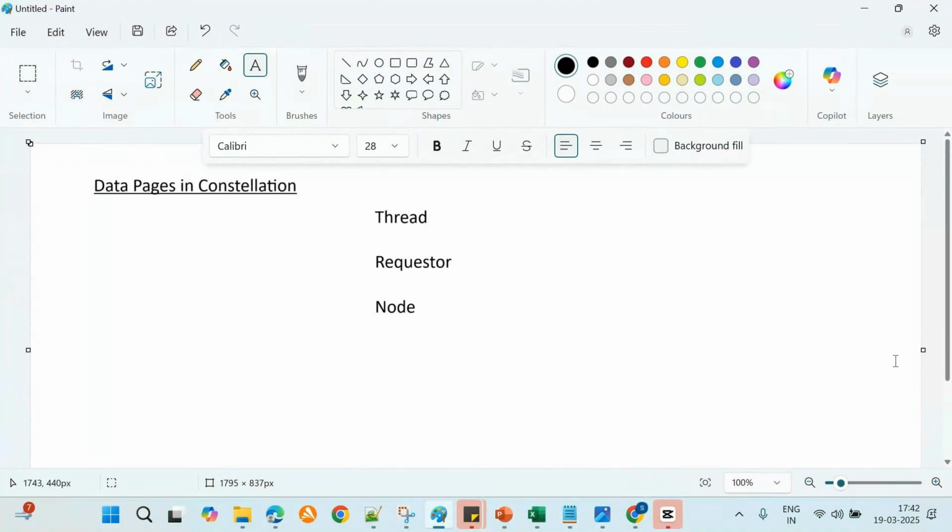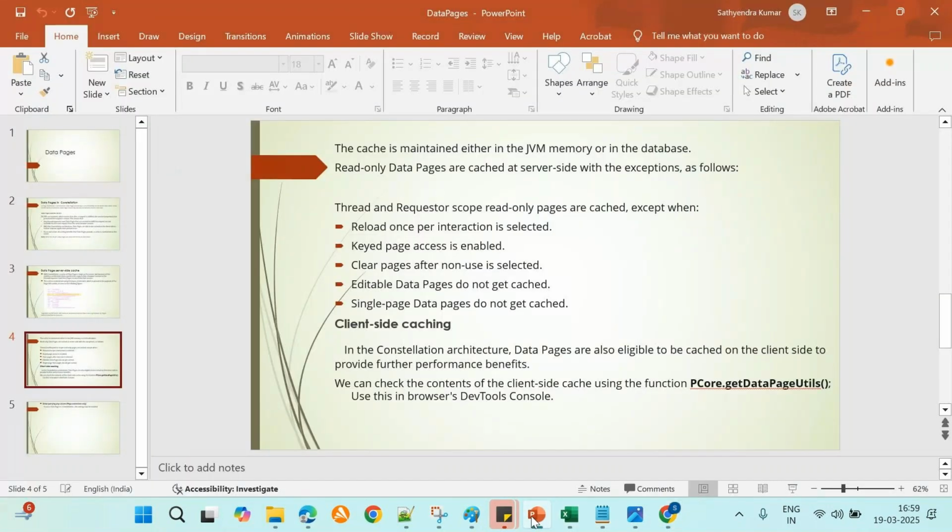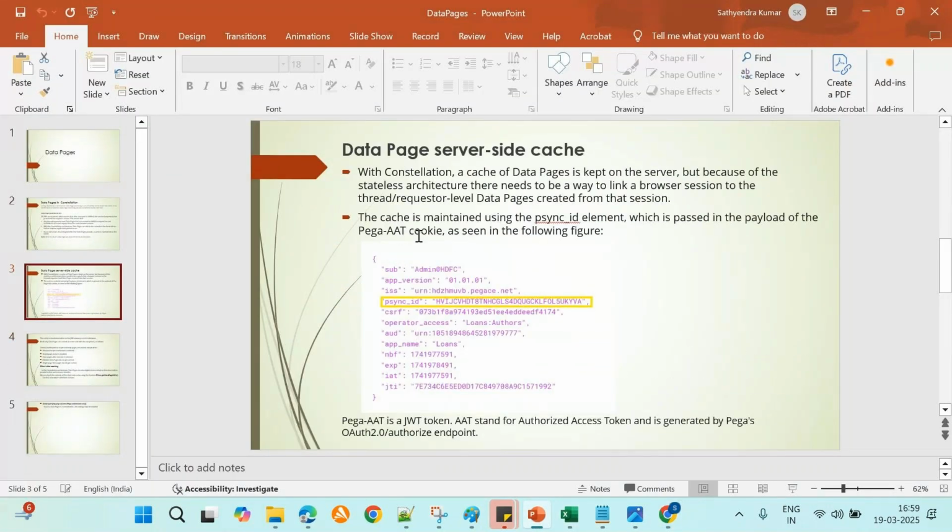because of the stateless architecture, there needs to be a way to link the browser session to the thread or requester level data pages. For that we have a pySyncID which helps to store the contents on the client side. We have a cookie called Pega AAT, where AAT means authorized access token. As part of this cookie's payload, the pySyncID will be passed. This actually helps to store the data page content on the client side.